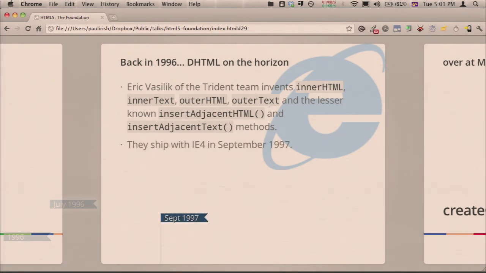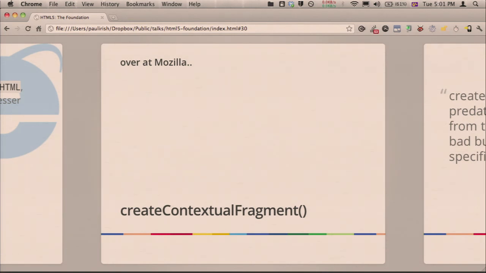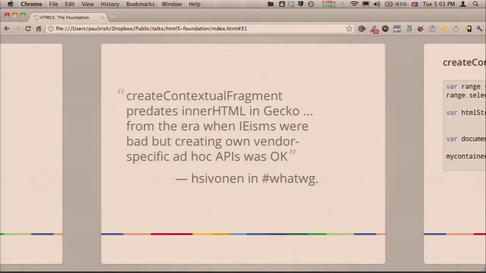This is 1997. Everyone was super happy. Also, dynamic HTML came out, because it was all this good stuff. And developers were like, sweet, this innerHTML stuff is pretty awesome. Now we go over to Mozilla, and there's this thing called createContextualFragment, which is funny. I asked someone about it, asking why this instead of that. So Henri Sivonen said this.